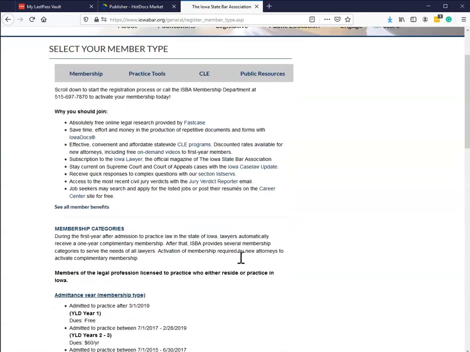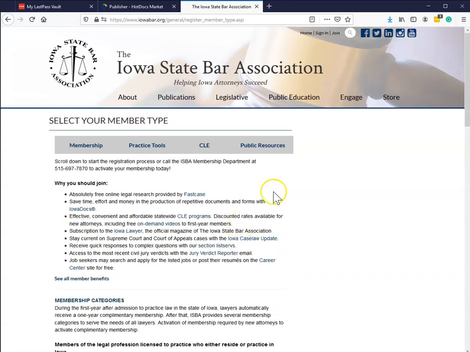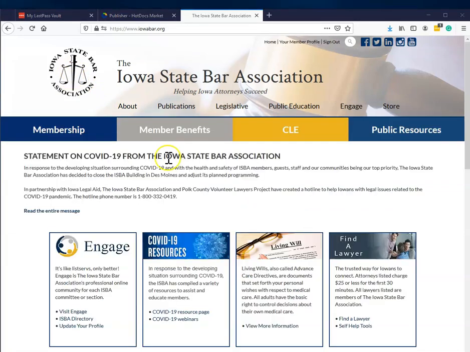It'll ask you name, address, various contact information, and then it'll sign you up, give you a username and a password, and you'll have full access to the bar membership.